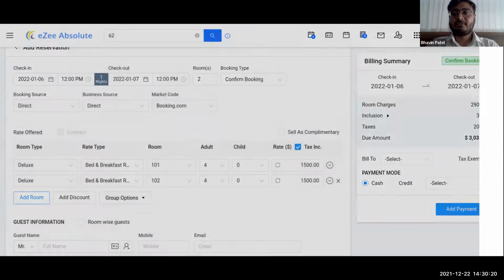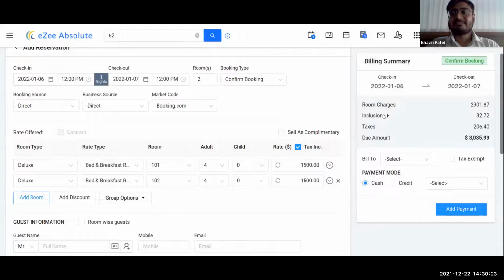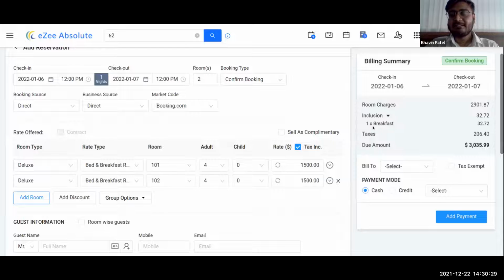And if I close it, on the right side I will also be seeing the breakup of these charges. It says room charges as this, inclusion as this, and it also describes which inclusion I have added and what is the charges for that.